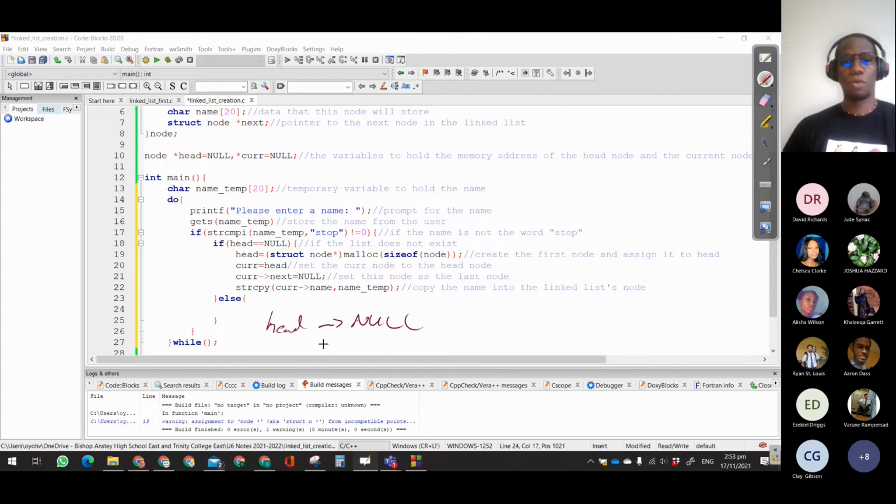What we did just now, and current was also pointing to null. What we did just now was that we said, okay, if head is equal to null, we create that node, let head point to it, let current also point to it, let this node also point to null, and then put in the name.